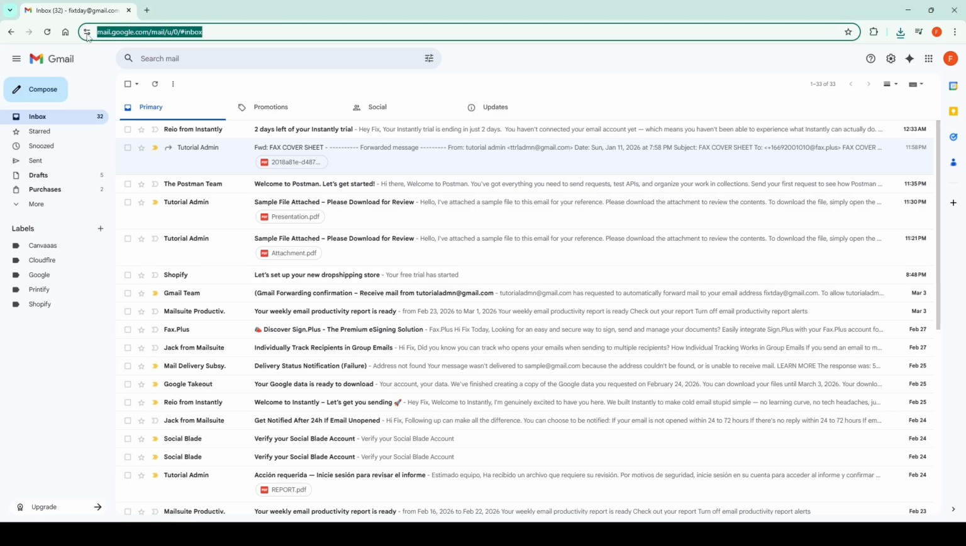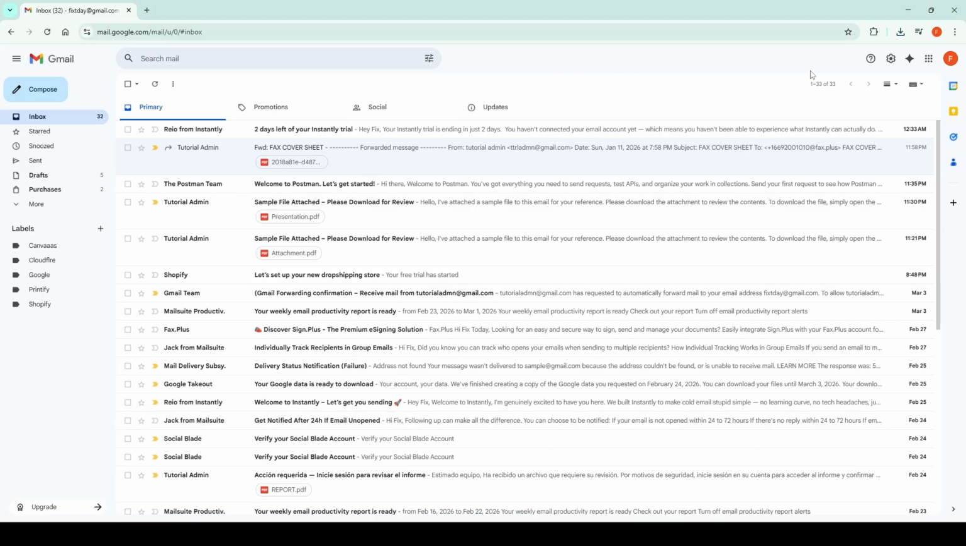First, go to the Gmail website and make sure you're already logged into your account. Once your inbox loads, navigate to the left sidebar where Gmail displays all your folders and labels. In this section, you will see all the labels you've previously created, along with any existing labels already available in your account. This is where you can manage and organize them.